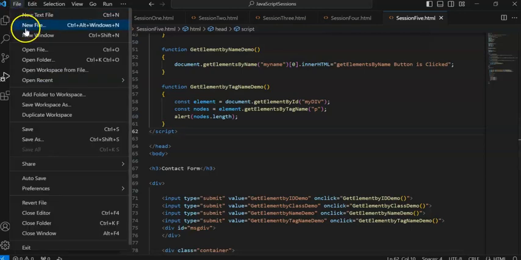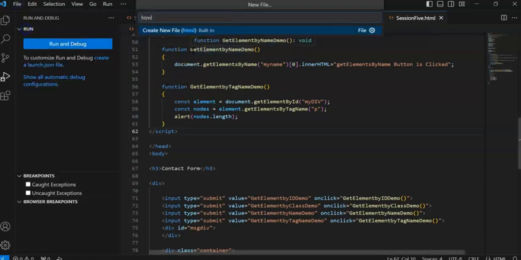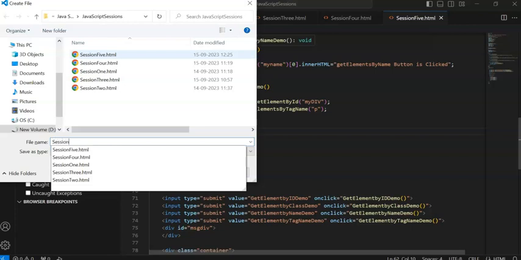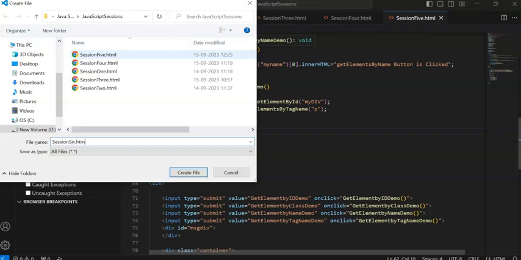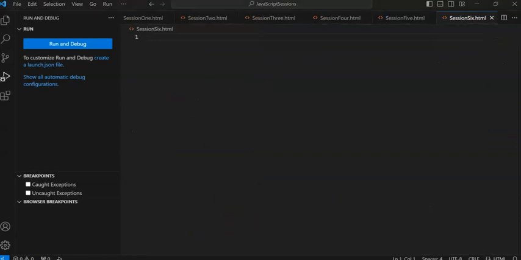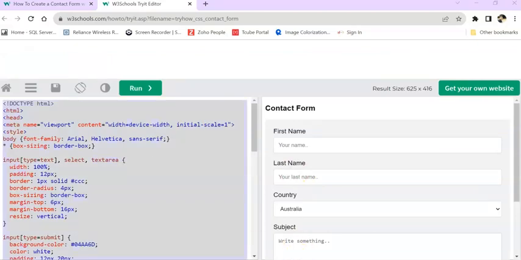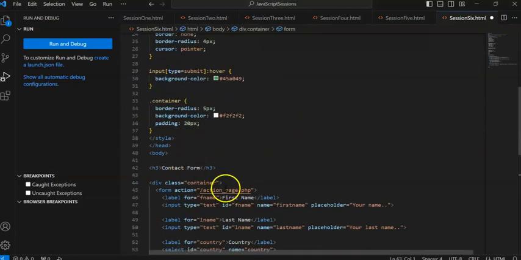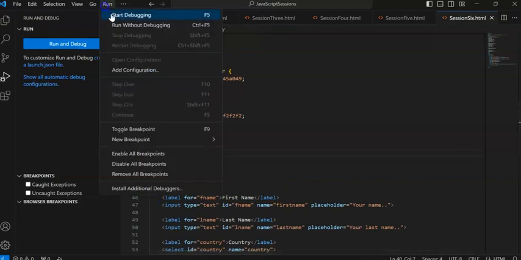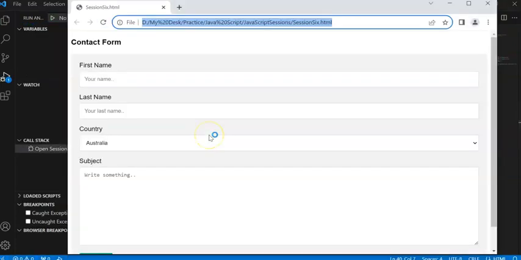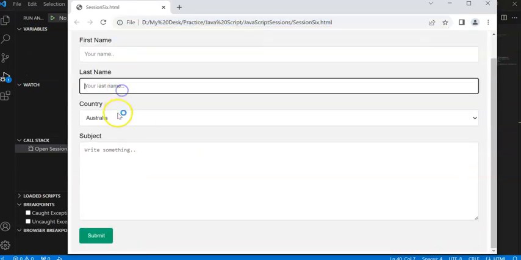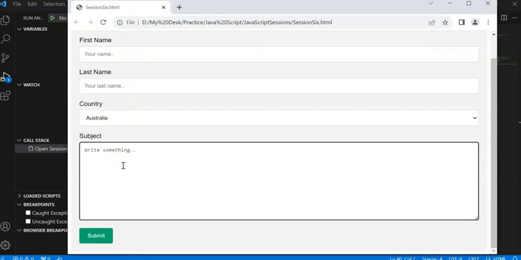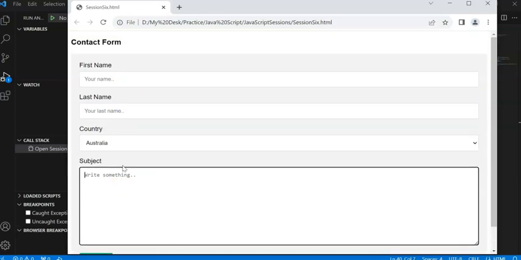Here I'm adding a new file, an HTML file, which will be session 6.html. I'm going to this W3C contact us form and copy-pasting it completely. Here I'm removing this form tag. Save it, run in Chrome. You can see a beautiful contact form is showing. Now I will show you the conditional statement or if else if statement using this.